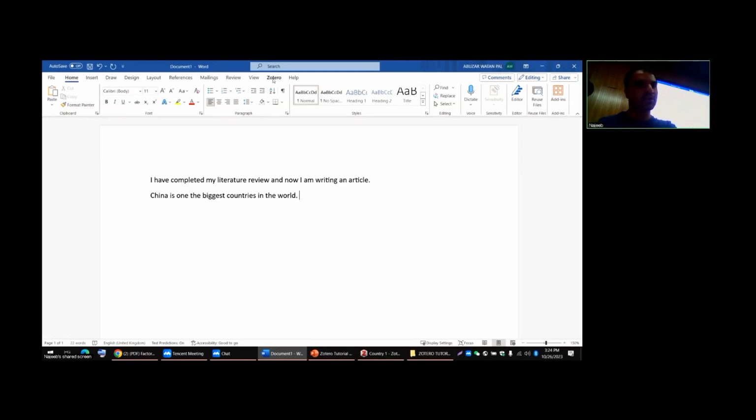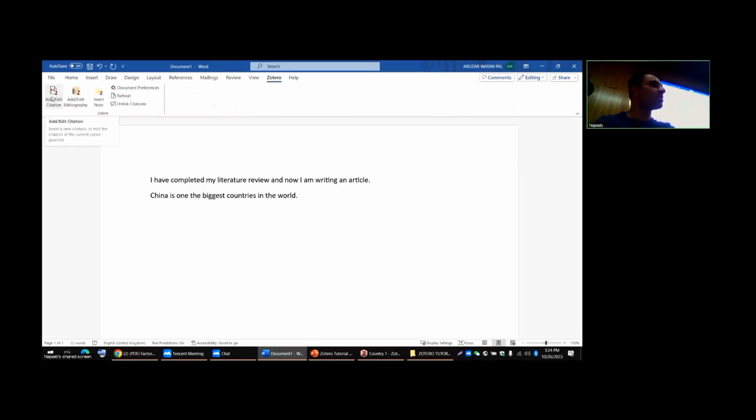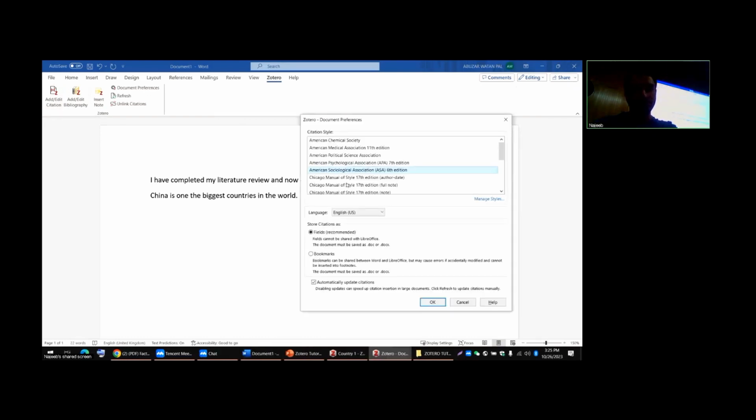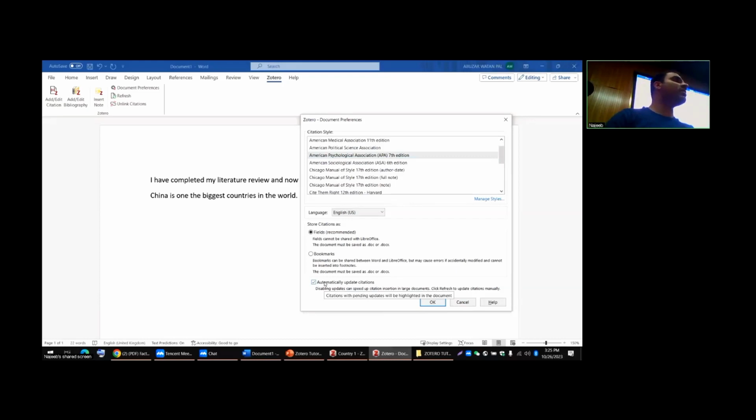I need to click on Zotero, and I just need to click on citation. Okay. So it will ask what kind of citation style you require. You can select any of these styles. It is very easy. Suppose we want the APA 7th edition. And please remember that you have to unlock this automatic update, so that whenever I make changes to the article, it will automatically add the citation or remove the citation or edit the citation. Okay.